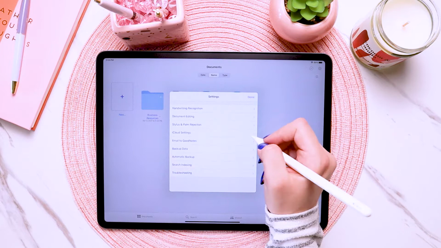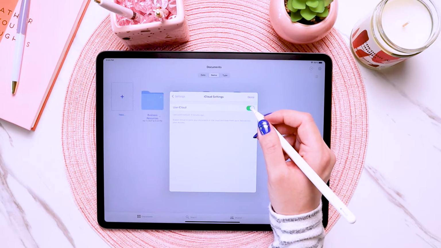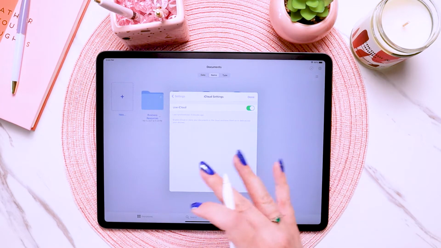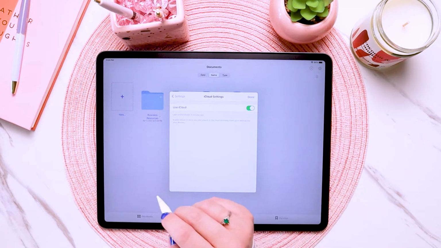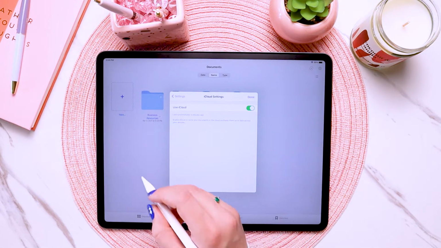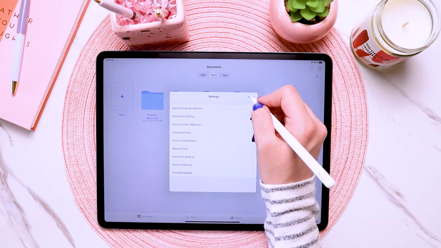And then we have iCloud settings. So you're going to want to use iCloud if you want to have GoodNotes on your iPhone or your Mac. This is a way that it can sync between all of your devices that you have GoodNotes on, so definitely turn that on if you want to be able to access GoodNotes from your iPhone and your Mac. Okay, so that's about all the important info in the settings tab.